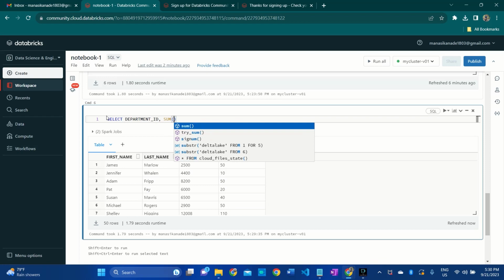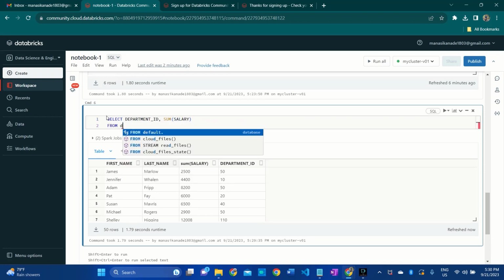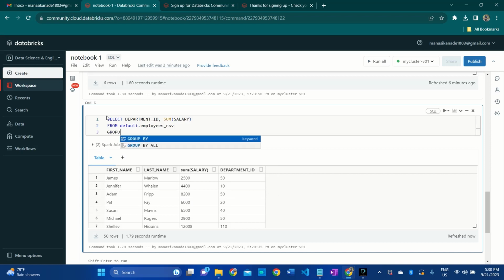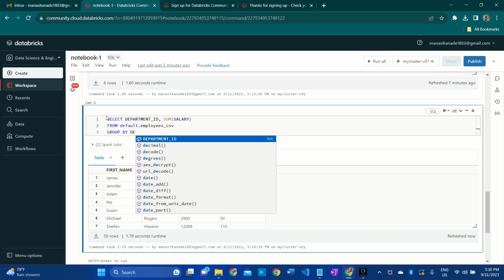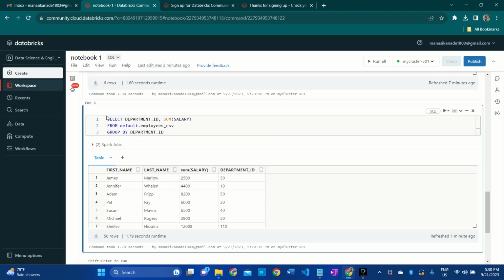Let's see how to use group by. Sum of salary from default.employee csv group by department id. If you run the query without group by and you have mentioned the aggregation function in the select, your query will throw an error. So always use the columns which are mentioned in the select clause for the group by clause.